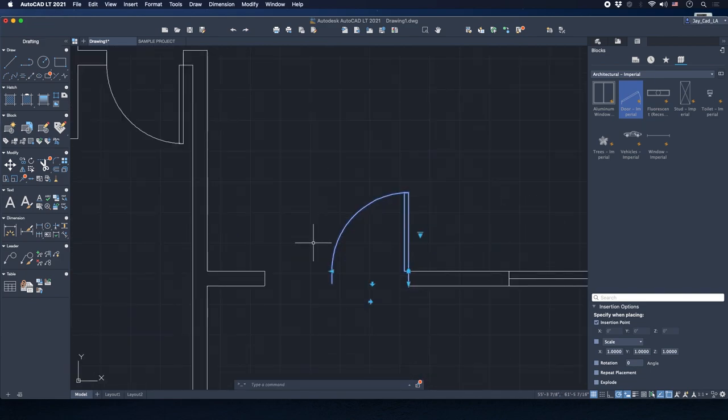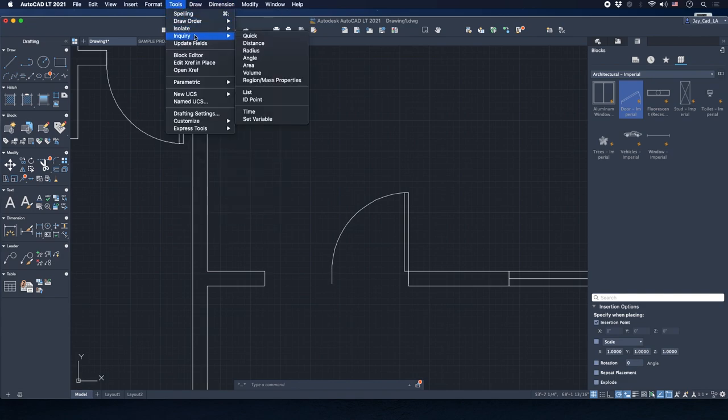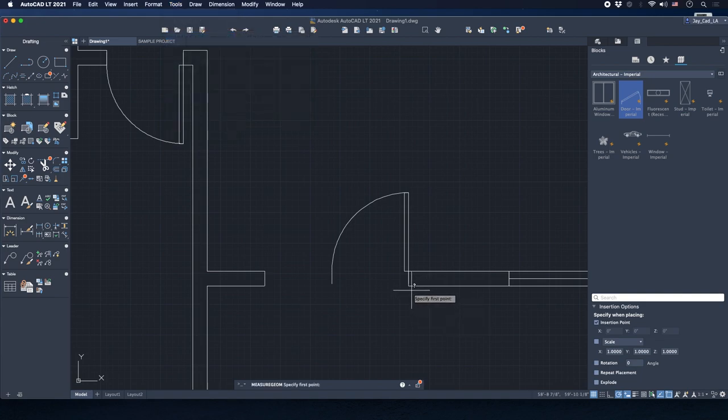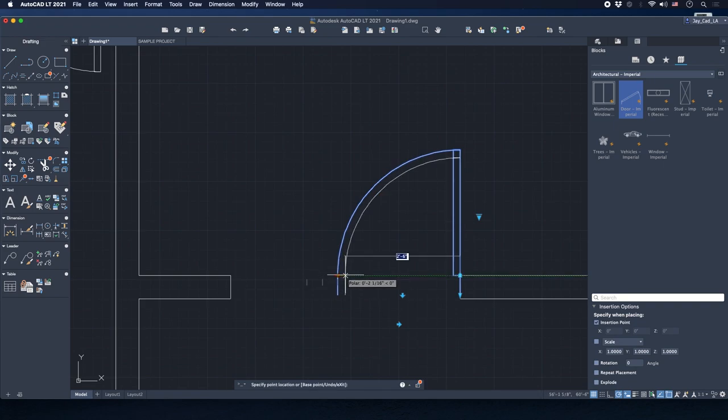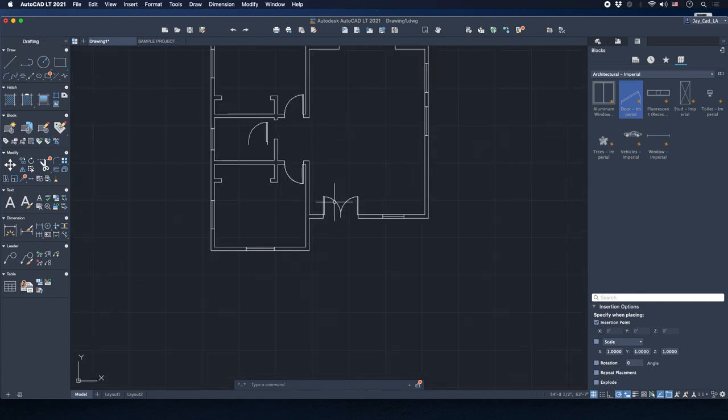And I think this door, I made the opening total 5 feet. Again, I'll remind you how to do the measuring: from the top, from tools, sorry, and then inquiry, and then here we choose distance. And I just want to double check how big I did this opening, 5 feet. I'll click escape to stop the command. So that means this door should be 2 feet 6. And then using the mirror command, I will start the mirror command, and I'll click from here, going upwards, and that gives us this door.